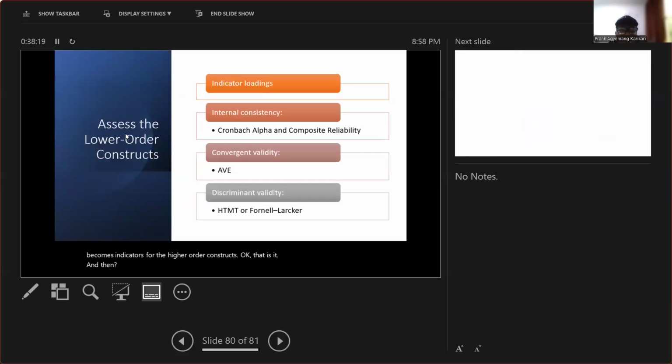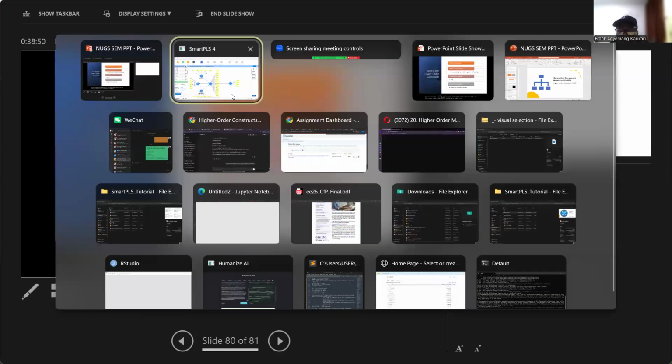So first, we have to assess the lower order construct. Don't forget that we have two main approaches to our assessment. We have the measurement approach and then the structural approach. So first, we check the indicator loadings, we check the internal consistency using Cronbach's alpha and composite reliability. We also check convergent validity using AVE and then discriminant validity using HTMT, Fornell-Larcker, or maybe cross loadings. All right.